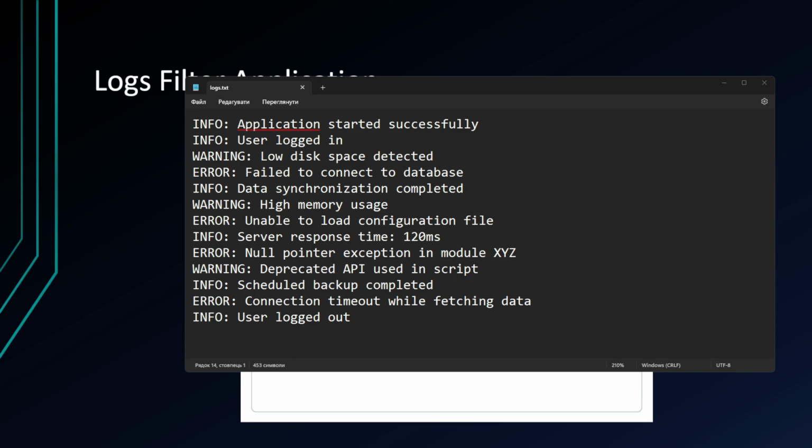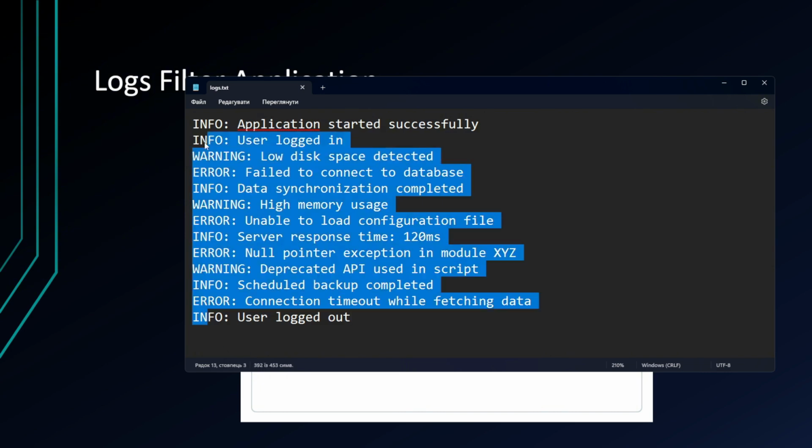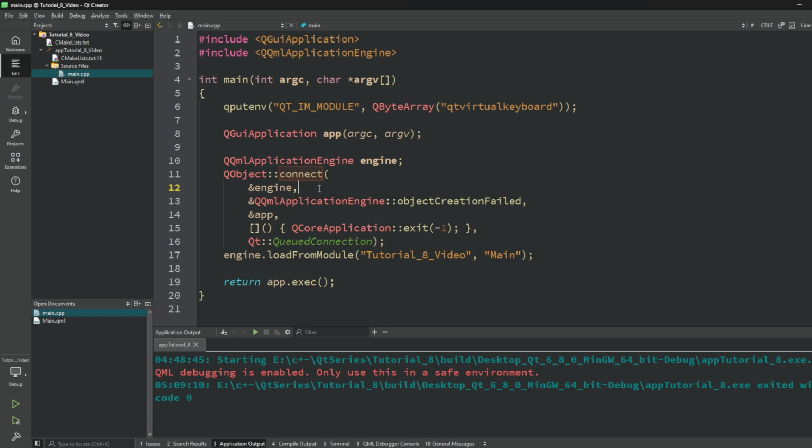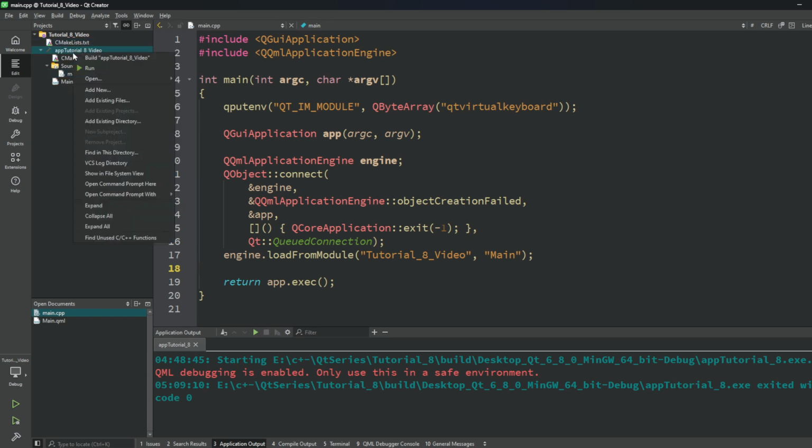Our application will read logs from a text file where a type prepends a log message. For me, it was just ChatGPT generated. Here you have the type of log for info, warning, error, and so on, and just the log that will be displayed. Our application will read that kind of file, display it, filter it, and display only the needed logs. I already created my project for today's episode, and now let's make a new class.